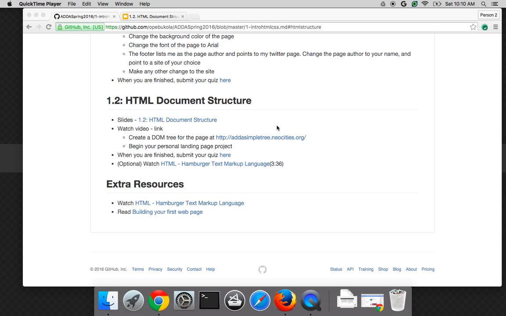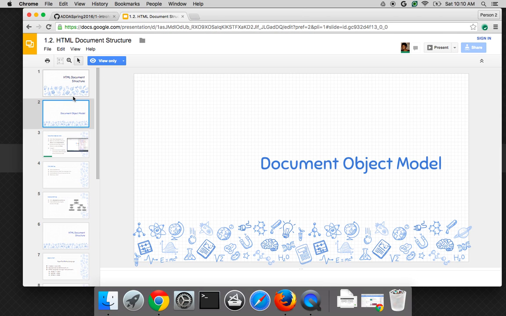So for HTML document structure, I'm going to talk about two things. The first is what we call the document object model, or the DOM, and then we'll come back and look at actually writing HTML. At this point, you've already explored HTML and CSS, so you've seen some of this code at work. But we'll start from the beginning now so you can really see how we write it from scratch.